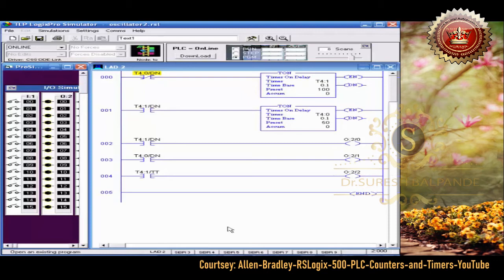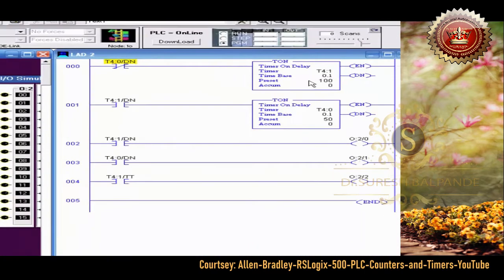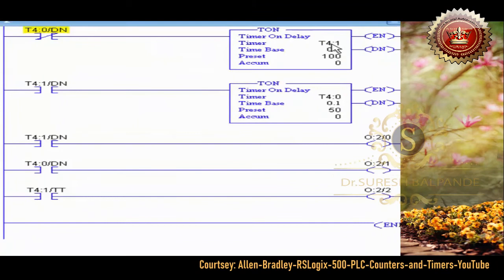Okay, another timer application I want you to look at is an oscillator. You all know from digital logic, it's often required to have an oscillator that's at some given period of frequency. What I've got, this first timer, this is timer 1 and timer 0, but timer 1 is set up at, what's that, 10 seconds, and timer 0 is set up at 5 seconds. And to get this oscillator to start working, what we're going to do is oscillate back and forth between these timers. Now the first timer, T4:1, is driven by the done bit of T4:0.